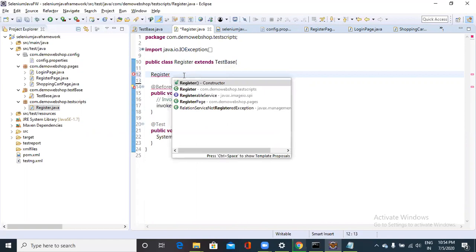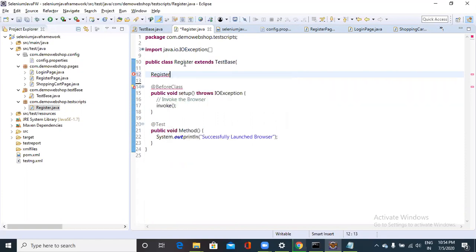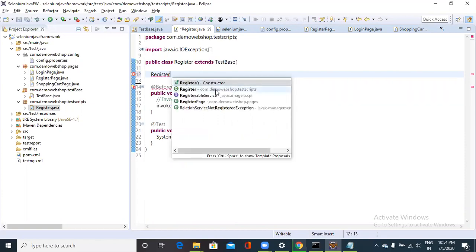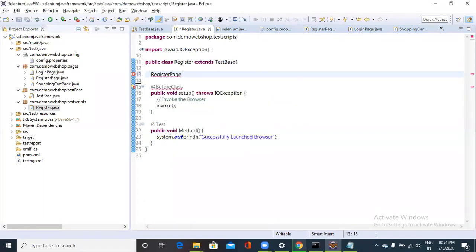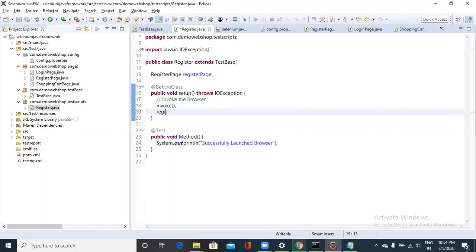Take any other class in the page object classes, or any other class that you have created. You have to create an object in the test scripts. You should not extend it, because we cannot extend multiple classes into one class. All right. Here is my registration page, and here you give the object name, registerPage. In the invoke, I'm giving registerPage is equal to new RegistrationPage.